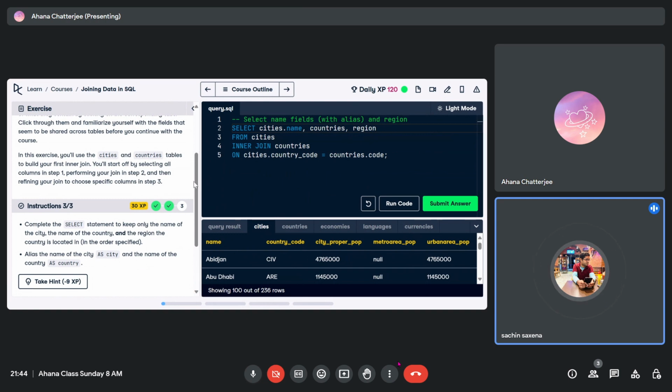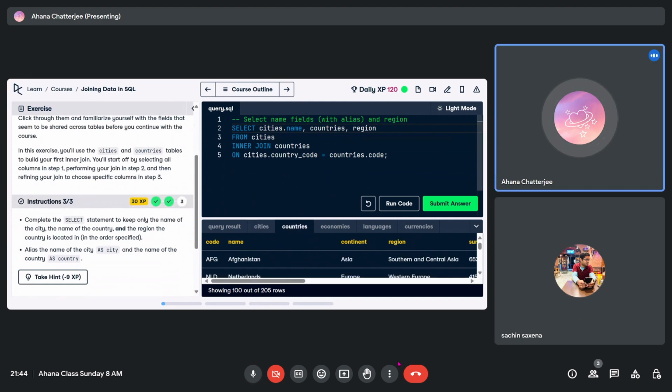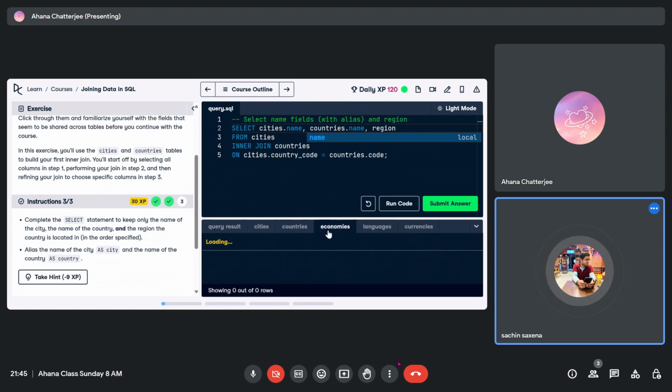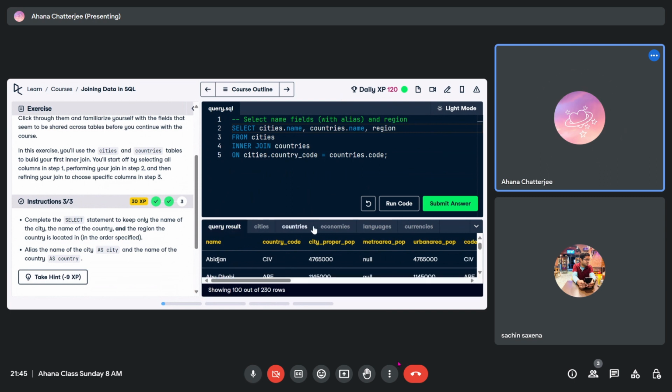Then they are asking for the name of the country. How would you write the name of the country? Countries dot name. Wonderful. Now region. The region is taken from which table? How would you write the region? Countries dot region. Yes, that's it. That's the correct solution. Did you connect the dots?